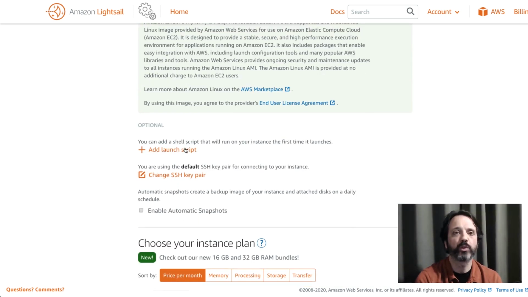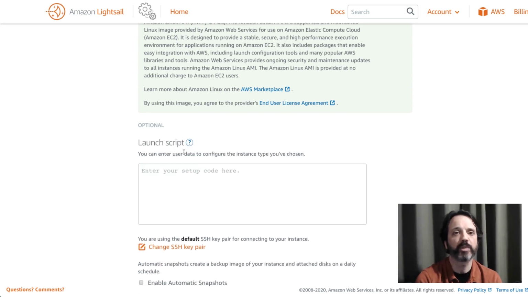Now we'll move into some optional components. I'm going to click on Launch Script. A launch script is a script that runs the very first time an instance is booted. So if I wanted to update all the packages that were already installed on my system, I could paste that command here into the box, and the very first time the system runs, the yum command will update all of my installed packages.